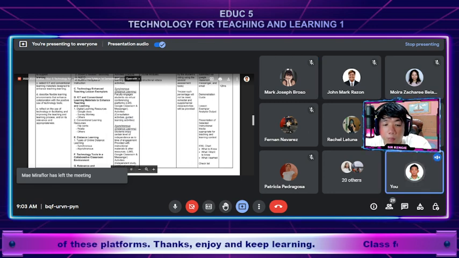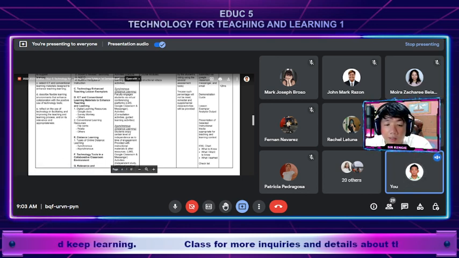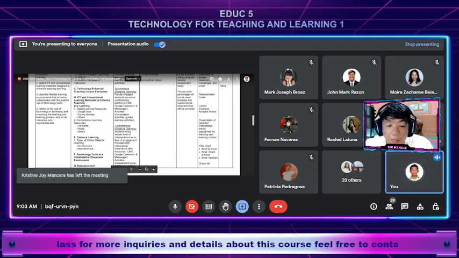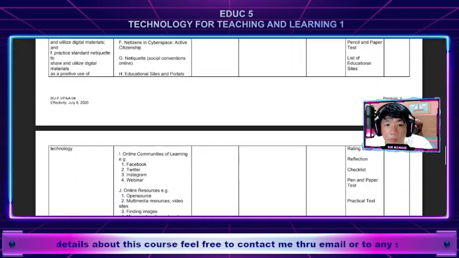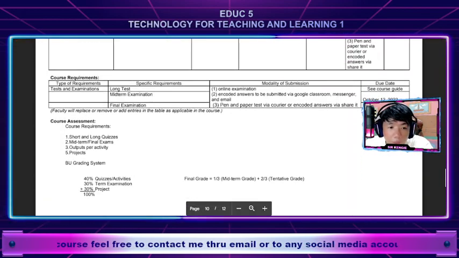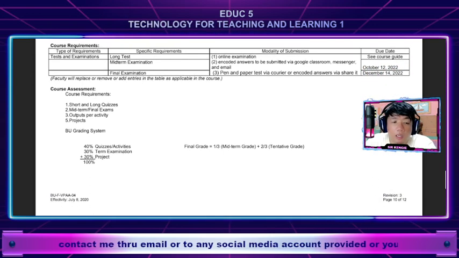So let us now proceed to the way I give grades. Take notes, your course facilitator is not a magician. Hindi po basta-basta nagbibigay ng grade. Lahat po yan ay may basis. Okay, lahat po yan ay may basis kung paano si Sir Kenji nagbibigay ng grade. So, for my course assessment or course requirements, ito po yung mga kailangan nyo i-accomplish.